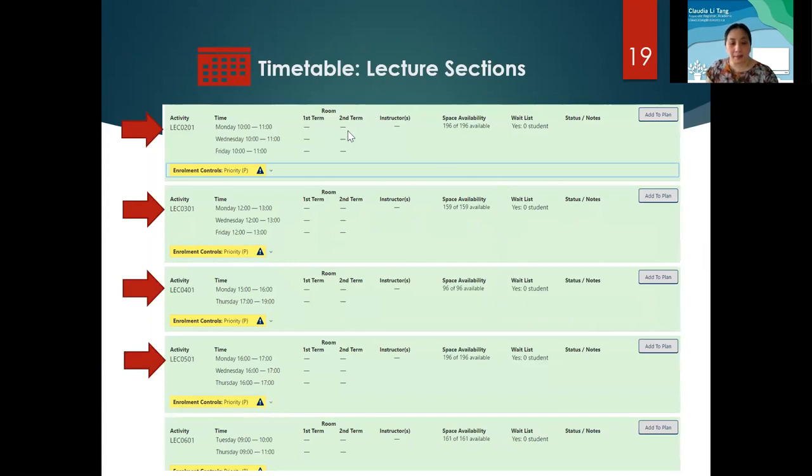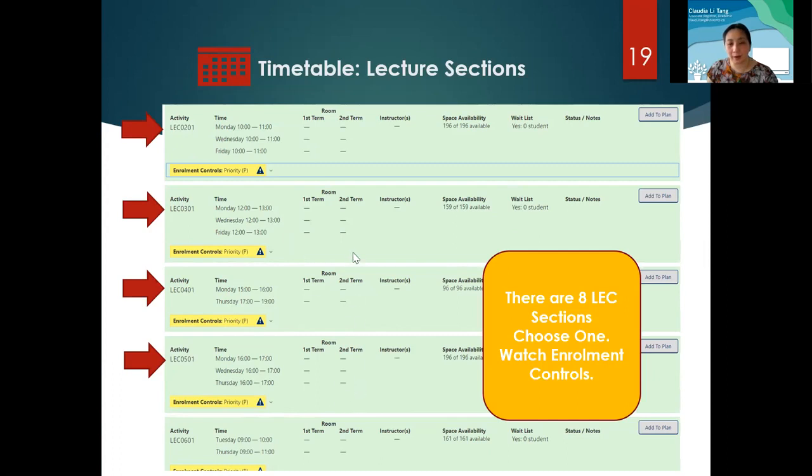So here is an example for Math 137. If you look down, they'll offer the various lecture sections. In this case, there are probably around 8. If you see all of that, consider the time and location, and then pick the one that suits your timetable, and add it to the plan here. So make sure that you pick one lecture section.